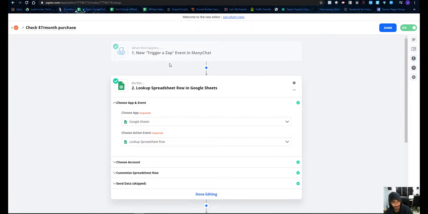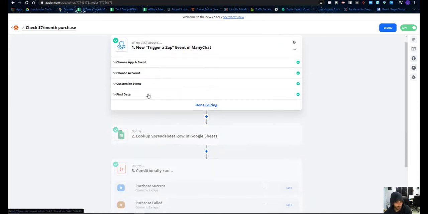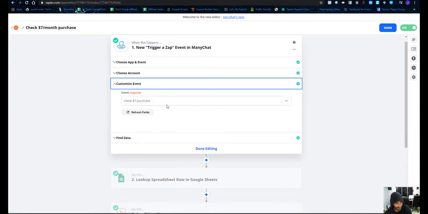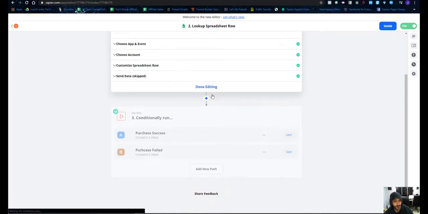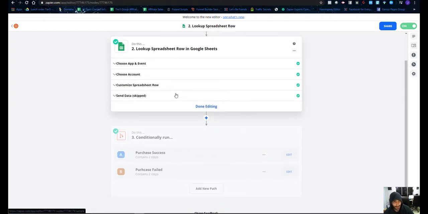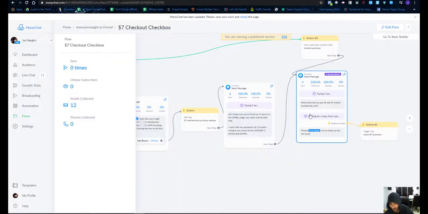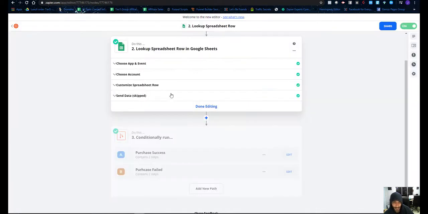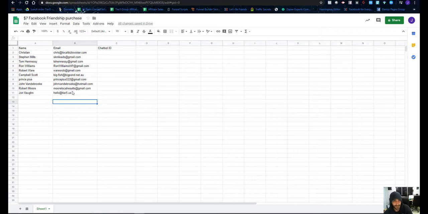Now here's that zap right here. We're going to listen to that event. As you can see, we're listening to that event here in ManyChat. We're going to go in and basically check the email that they gave us in this flow. In this flow, they gave us an email address right here. We're going to basically check that email and see if it exists on our list of buyers.